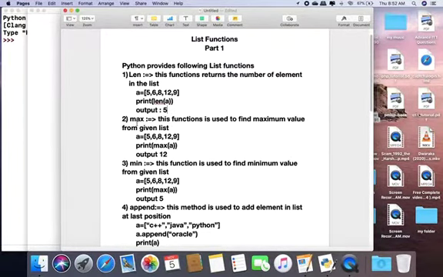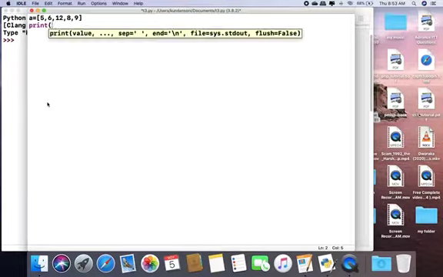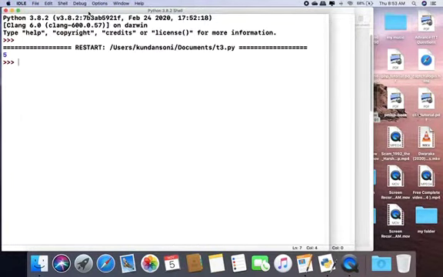So we try this example in Python. Here I write a equal to any number of elements: 5, 6, 12, 8 and 9. So there are 5 elements. We want to know how many elements are in our list, so I write here print len a and I run this command. As you can see, my output is 5 because the number of elements in our list is 5.